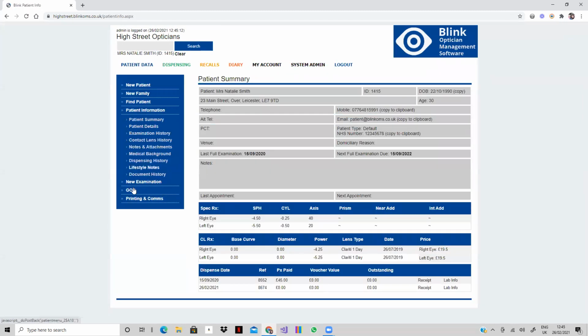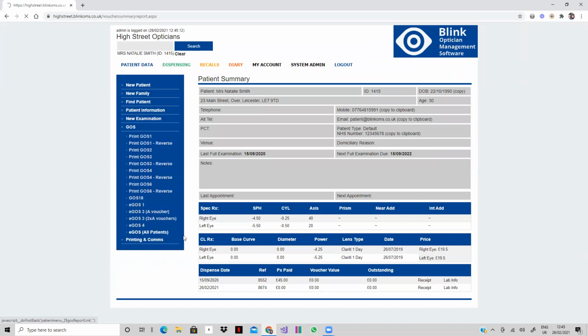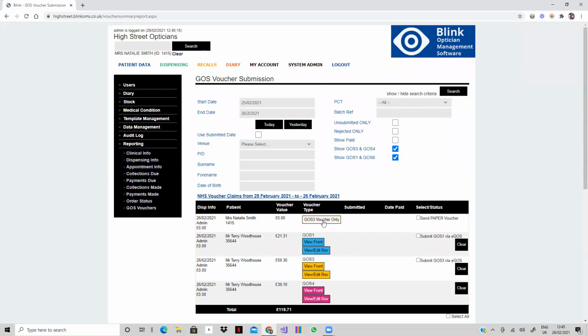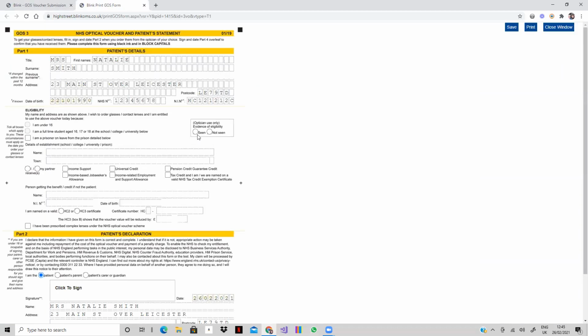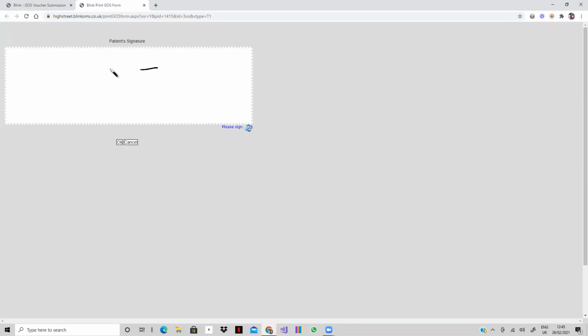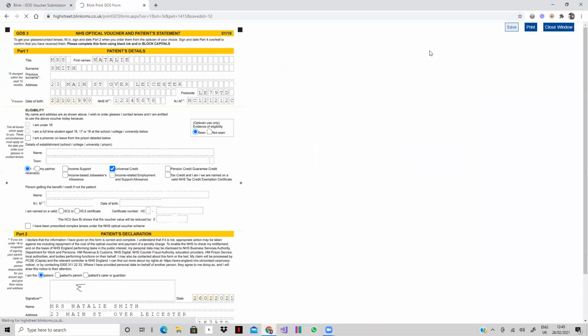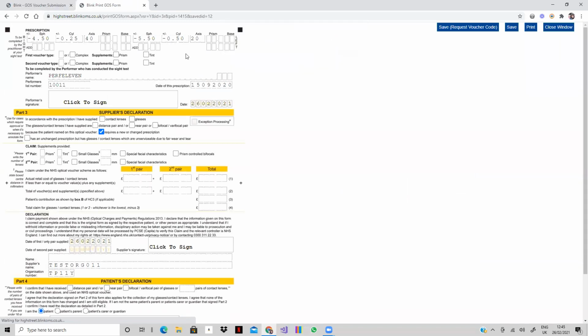Now, when I go to the eGOS section, I've got an eGOS voucher only button for this patient. And if I click on that, I fill the form in as normal. So that's the front of the form saved as normal. And then on the reverse, all I need to do is populate this top section here.